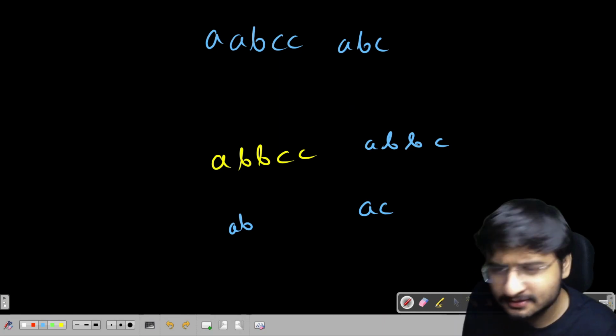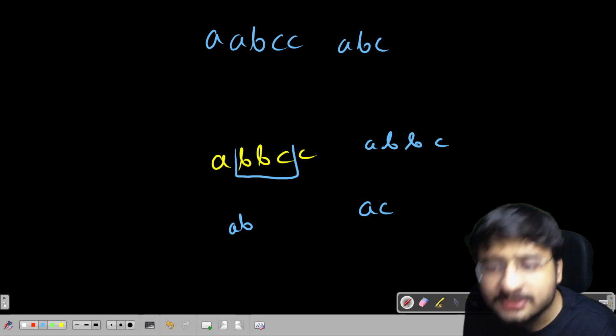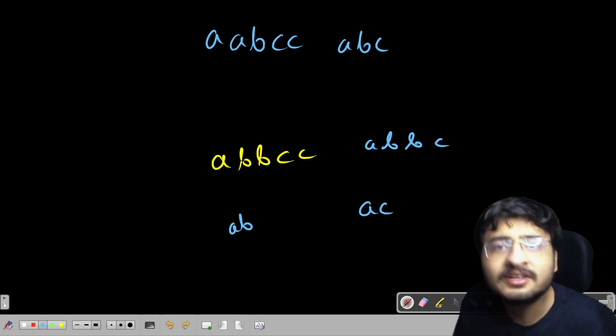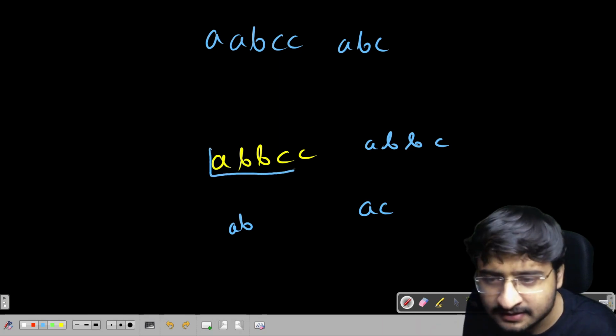What is a substring? Let's discuss that as well. A continuous segment of a string is a substring. If you are not leaving any gaps in between, that is a substring. If I take this, that is a substring.